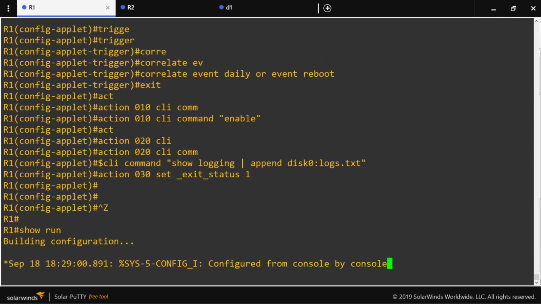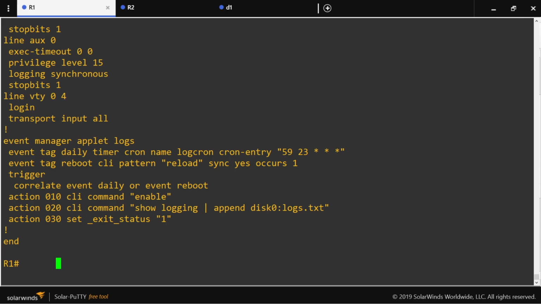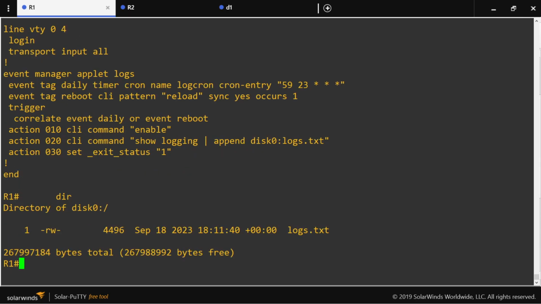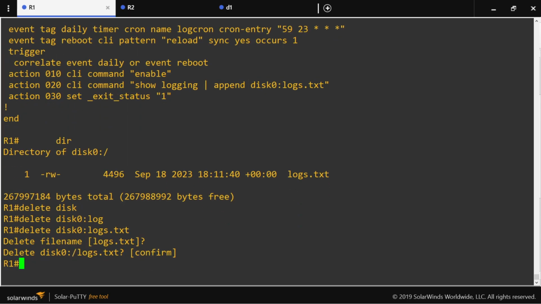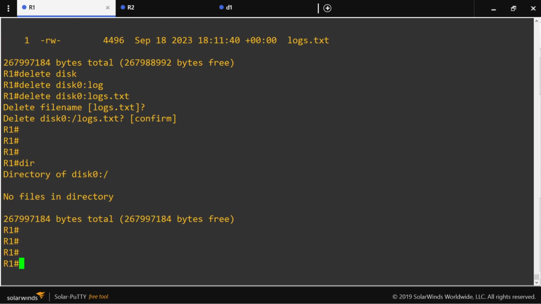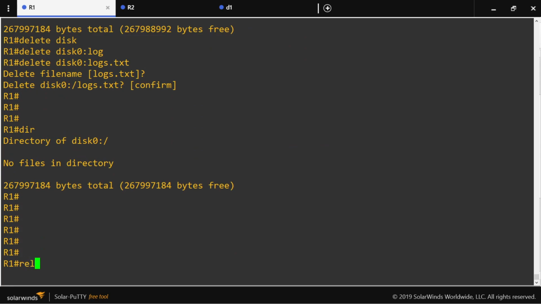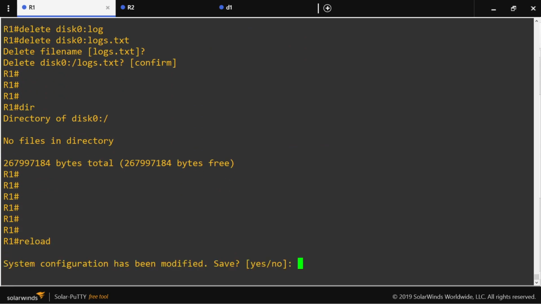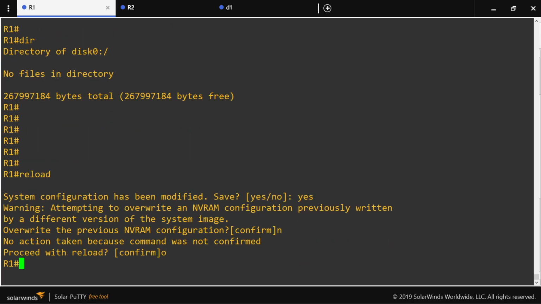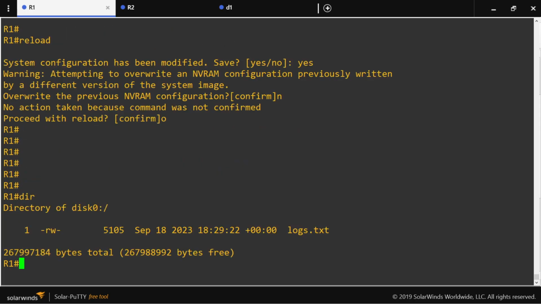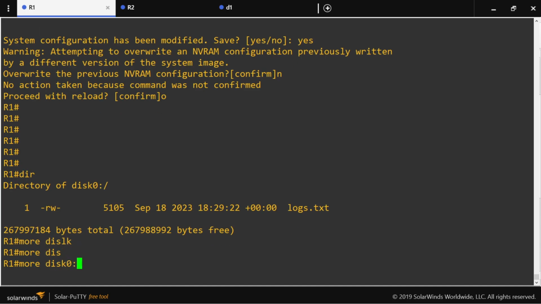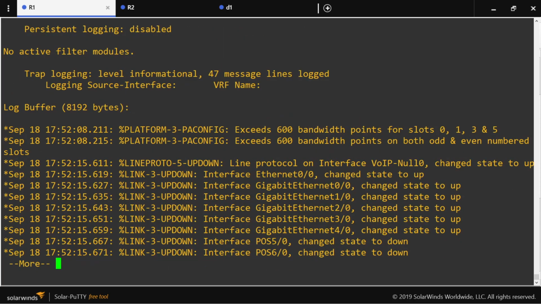So this is how it ended. Let's see, I have this file from previous tests. I'm going to delete it. Delete disk0:logs.txt, and there is nothing. I'm going to trigger it by issuing the command reload. I don't want to reload it, but the file gets created, and if I see what it is containing, it is the log.